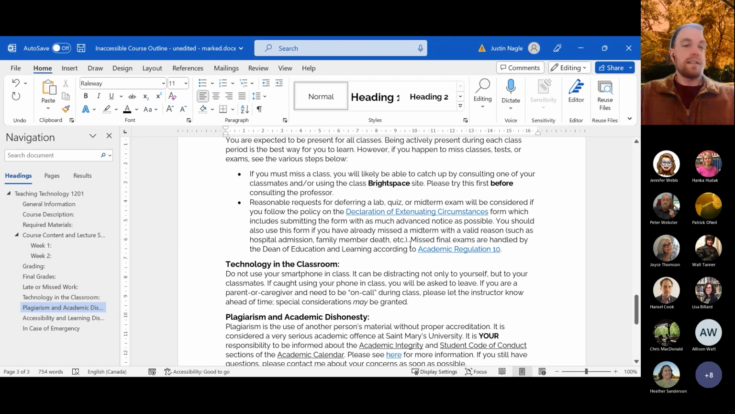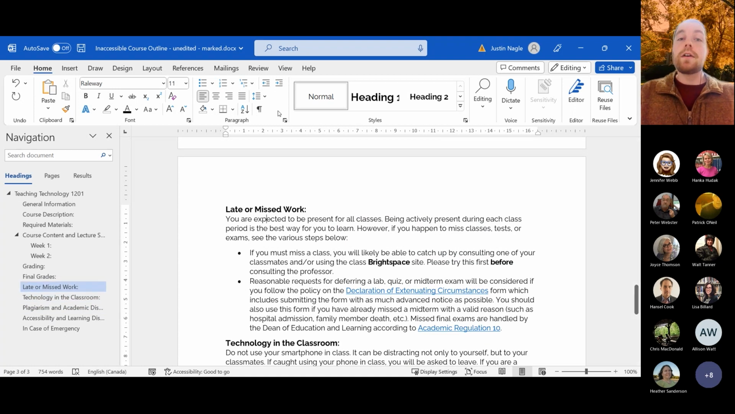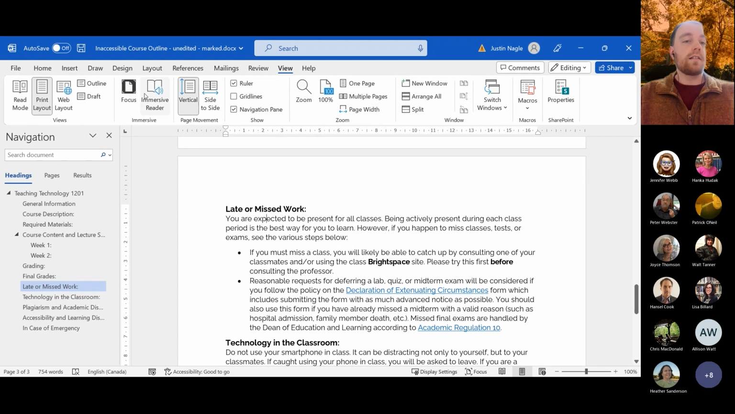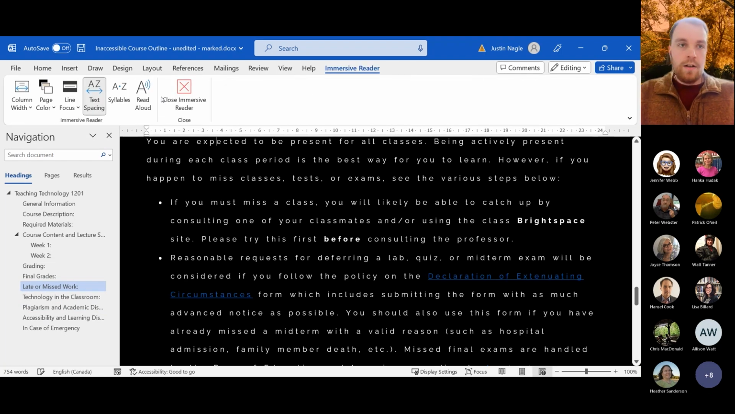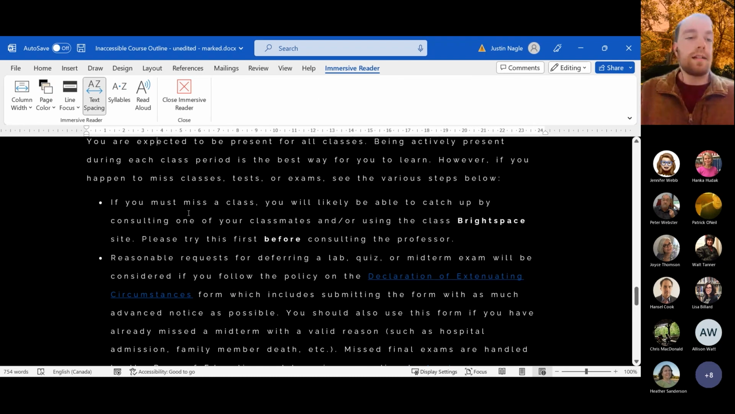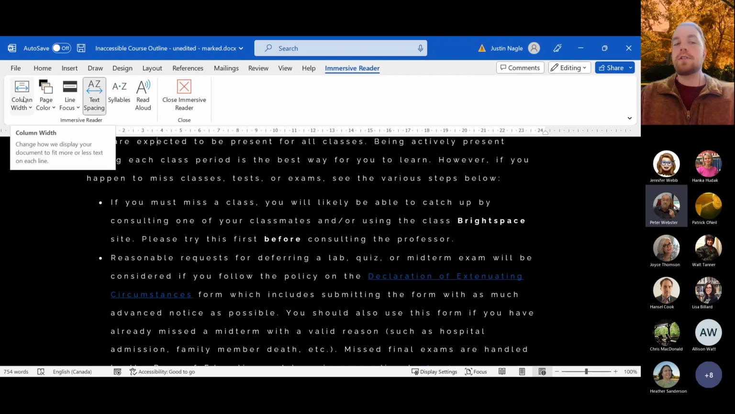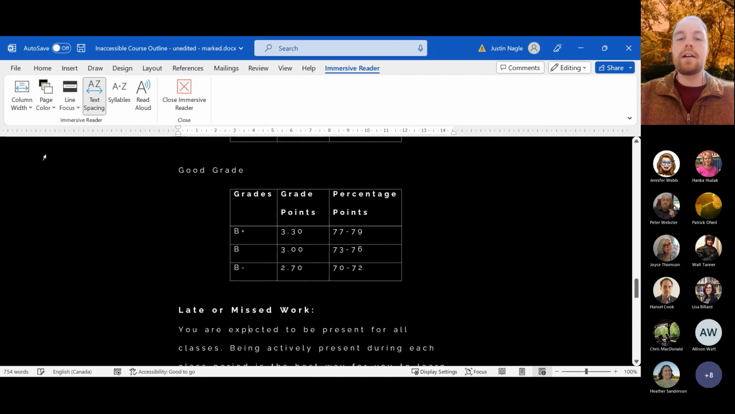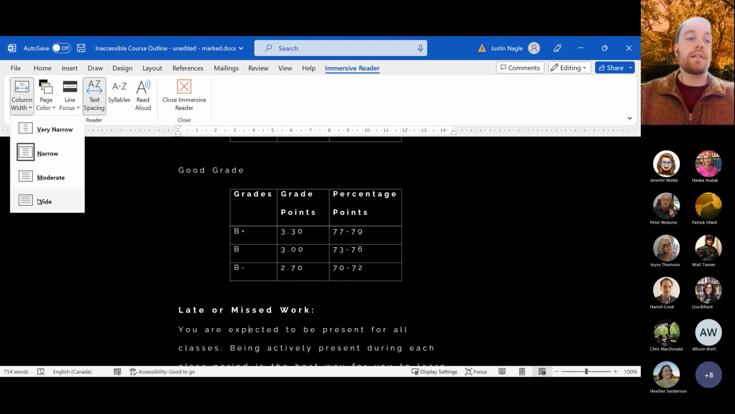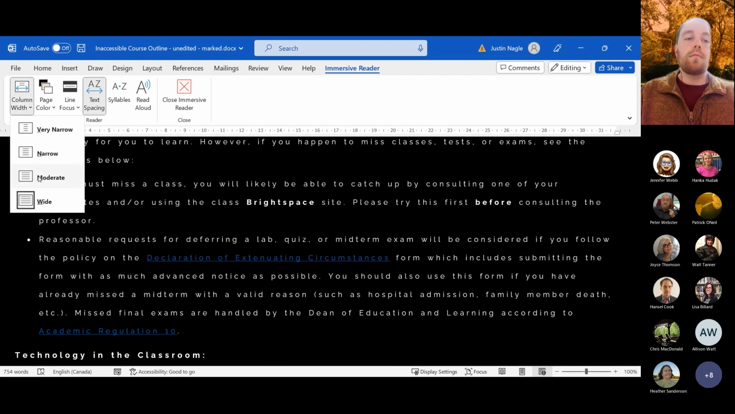So the last few things to cover that Jennifer touched on is the immersive reader. To access the immersive reader, you can go to the View tab along the ribbon bar, and you can select the immersive reader. So this right here, if I close the navigation pane, you can see we have a black page color with white text. So you can change how much your column width is. So you can make it narrow, you can make it wide or moderate.